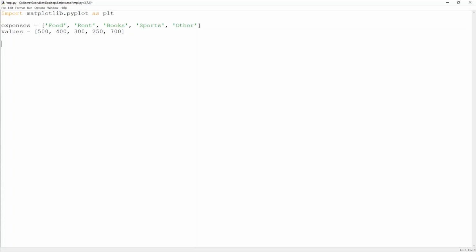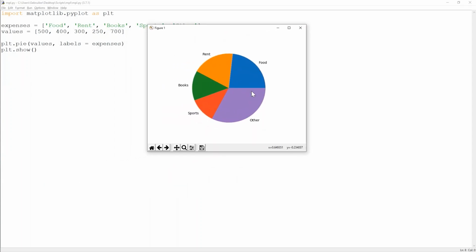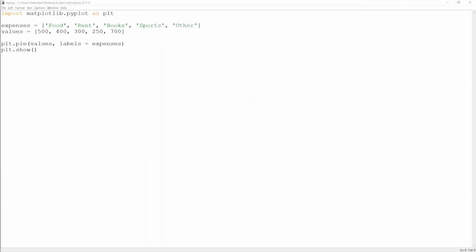And the simplest, the default pie that is being plotted by Matplotlib would be, if we use plt.pie, we pass our values, which would be used for the creation of the pie, and then our labels would be equal to the expenses that we already have. And of course, plt.show if we want to show this pie. So this is how the default pie chart looks like. At least we know that we can see clearly that, for example, the other is the largest portion of the entire pie. Then we have food, rent, and so on. But of course, there's a lot more things that we can add to this. So let's start and see how we can change that.